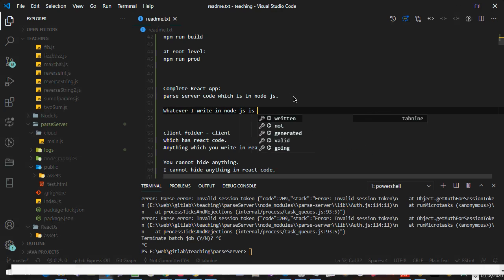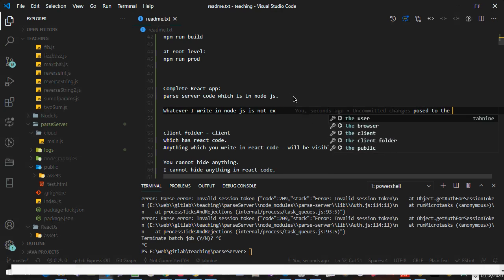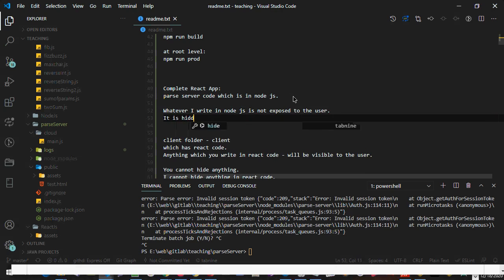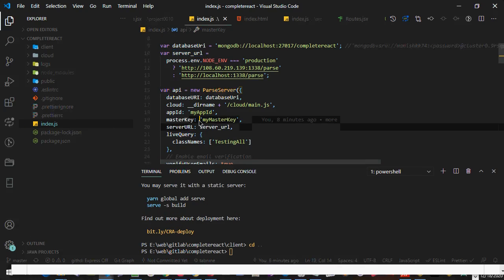is not exposed to the user. It is hidden from the user. So just I mentioned this master key, you cannot share with anyone.